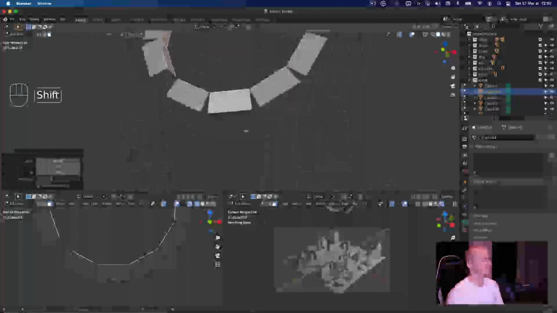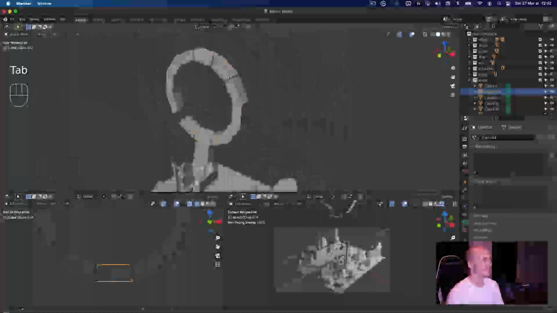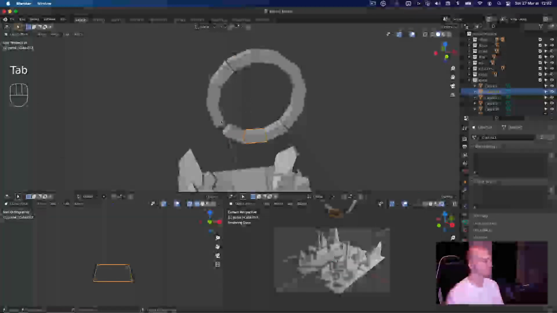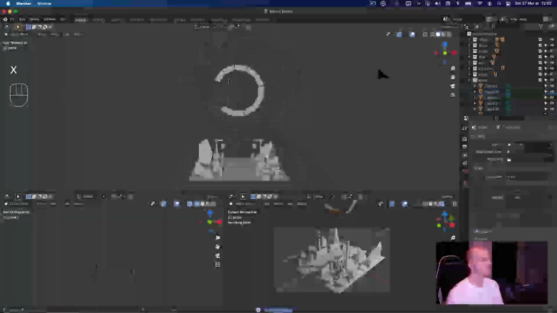You can do the same thing on the other side. S, X, and less close. Yeah, like this is fine. You get some kind of a cool shape. All right, we can delete those two. We don't need them. You select all the bricks.